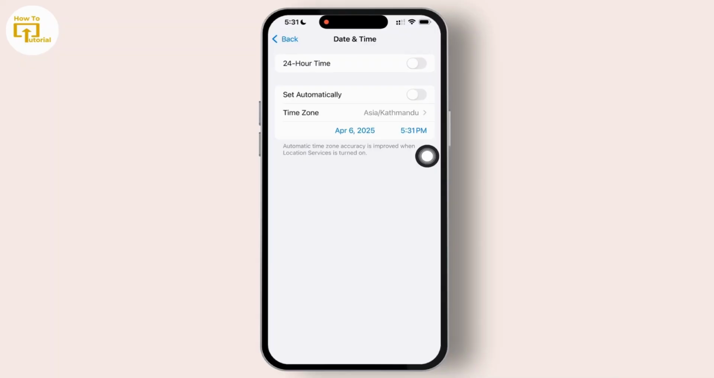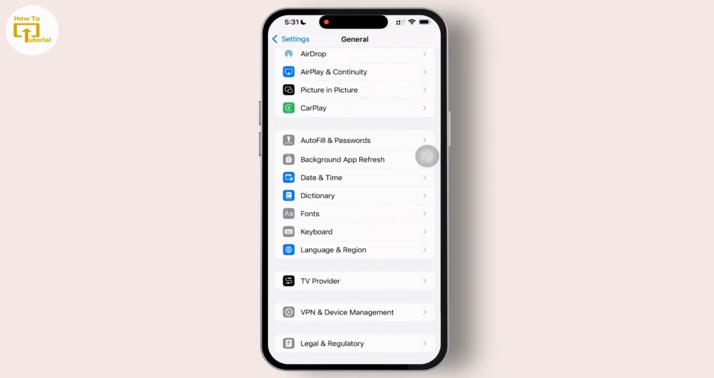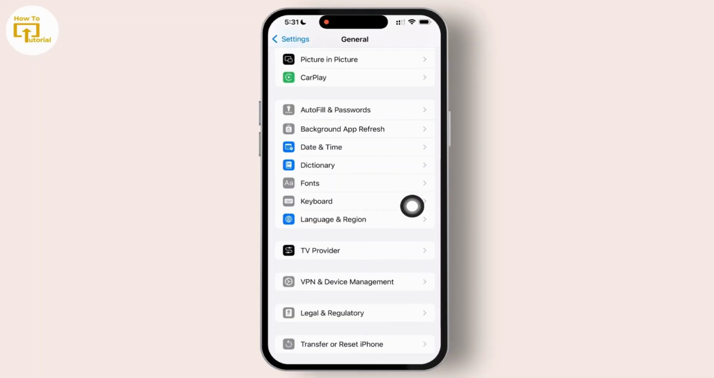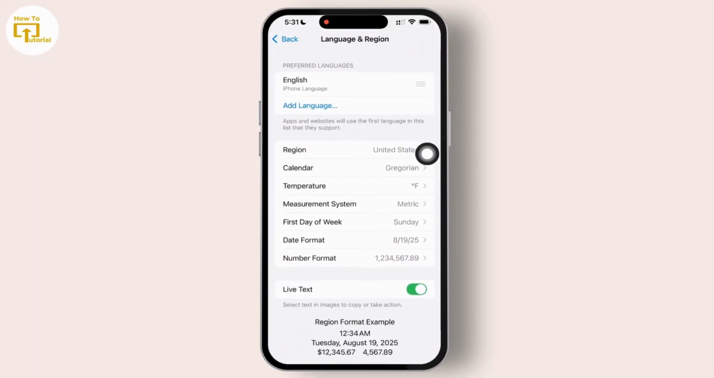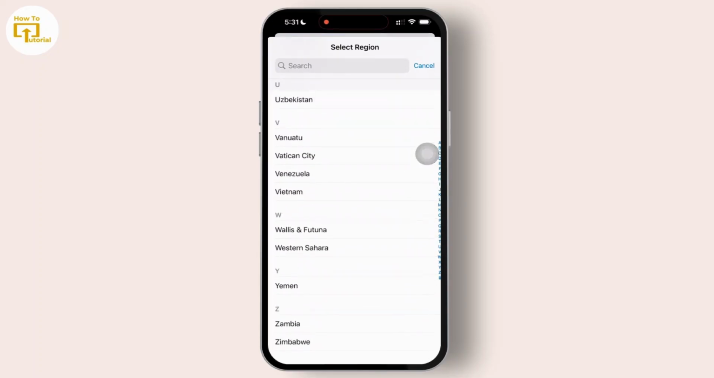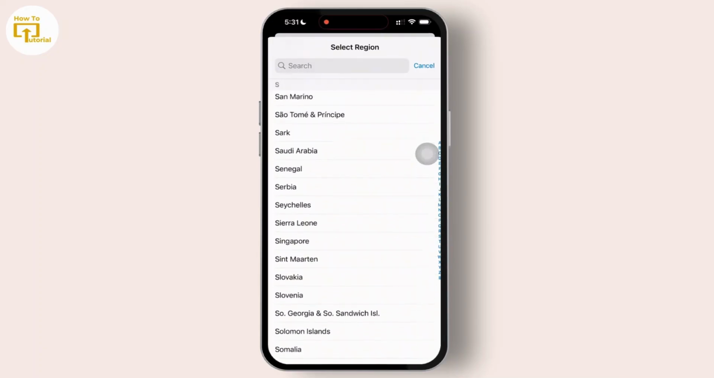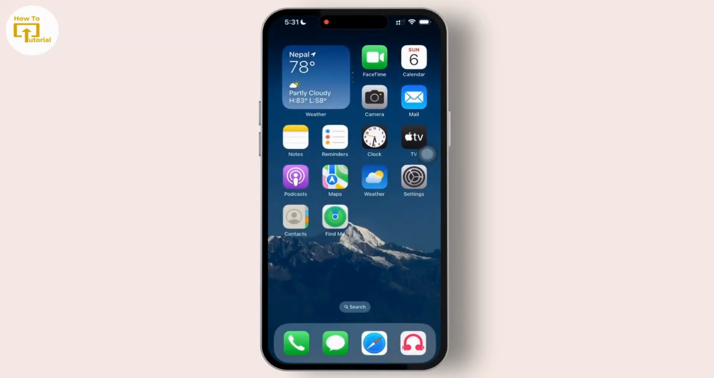And after that you can go to General again, and here you need to scroll down and tap on language and region. Now here simply choose region and try changing your country or region to something else. And once you have done all that, you can go back and try opening Snapchat. And the chances are it should work smoothly without the device ban error.